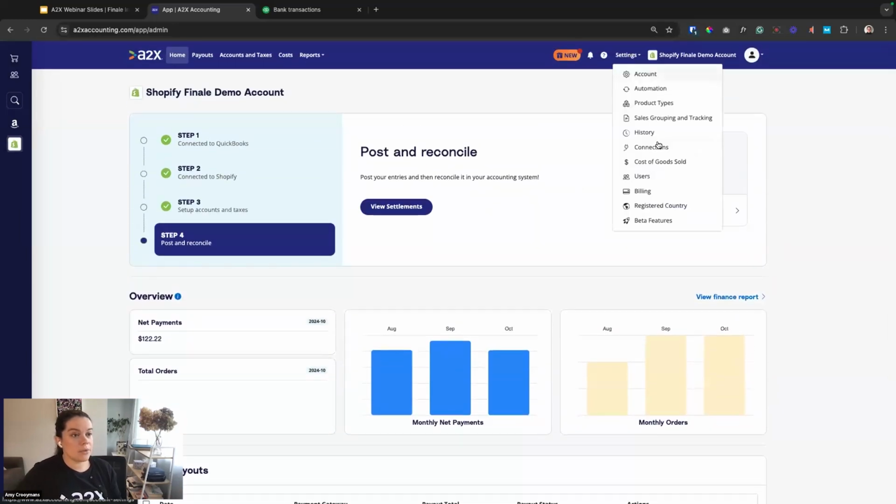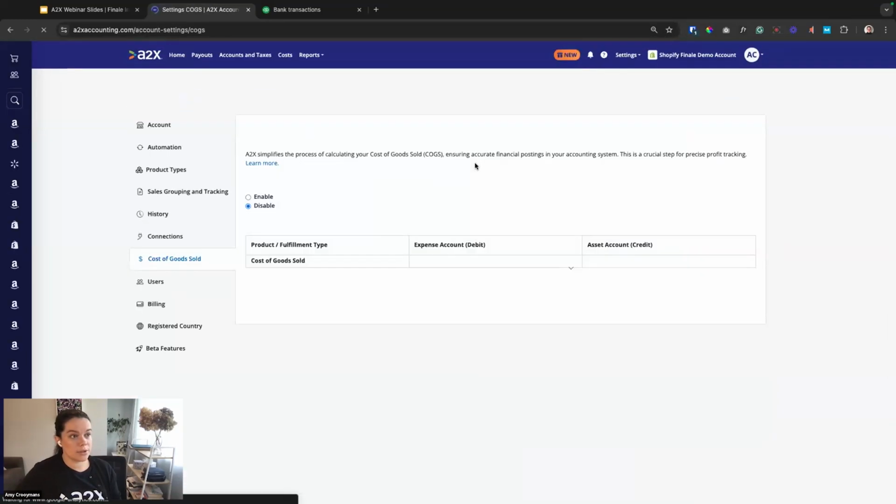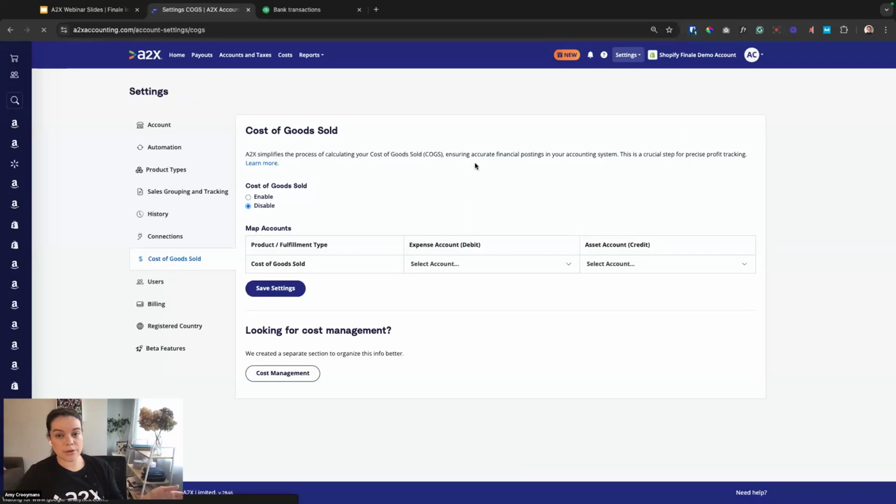So what I would do is I would come through and I would turn on my cost of goods sold. So as we saw in the first screen, we've got the sales entries ready to go, but we want to enable A2X to post the cost of goods sold. So what A2X will do is it will send through a summarized entry. So you then need to select which account you would like your entries to be posted against.